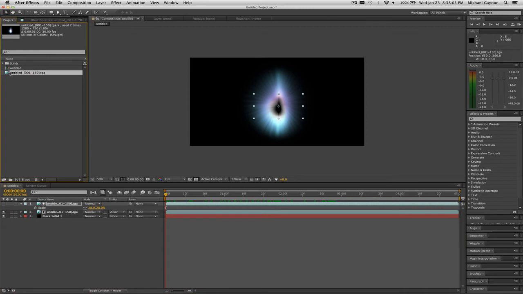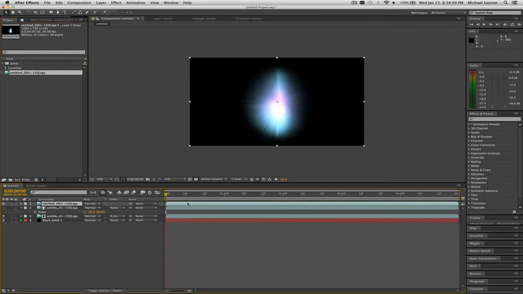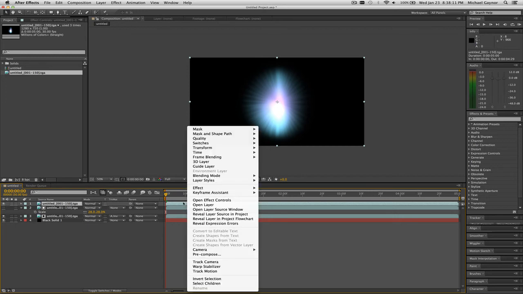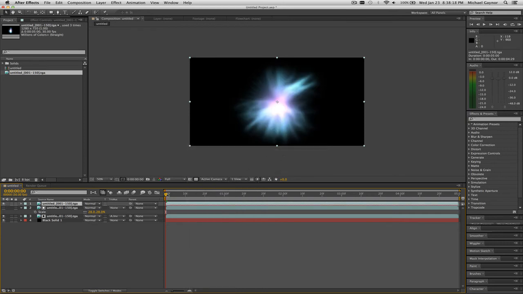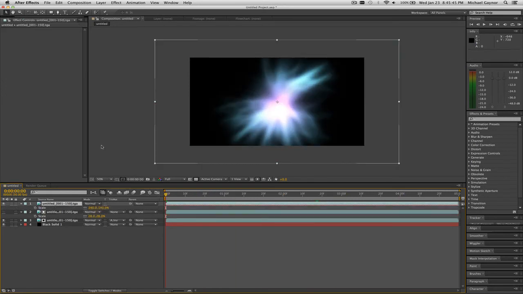I'm going to drag another copy of our sequence down and put that on top of both of our other sequences. And I'm going to right click on the layer in the timeline and click Time, Time Reverse Layer. So now that one's going to play backwards, which just kind of randomizes the whole sequence a bit more. So now we can add some more effects.